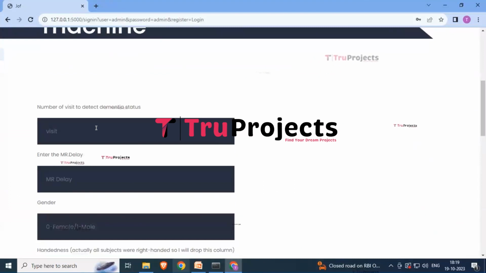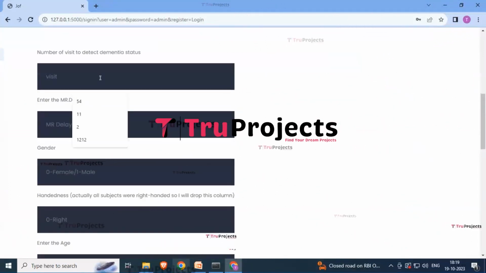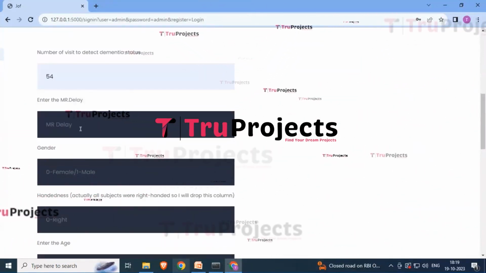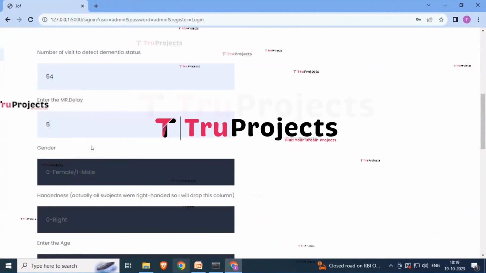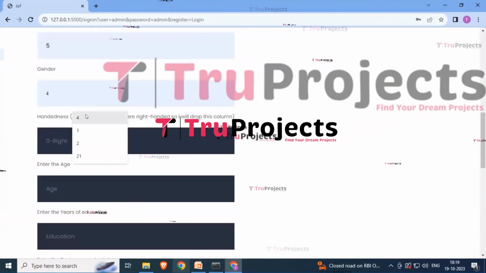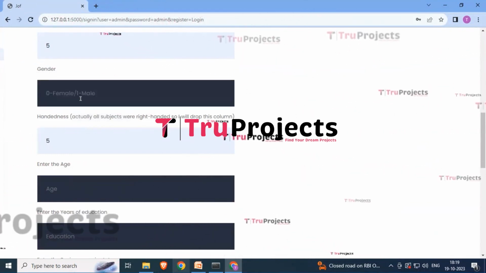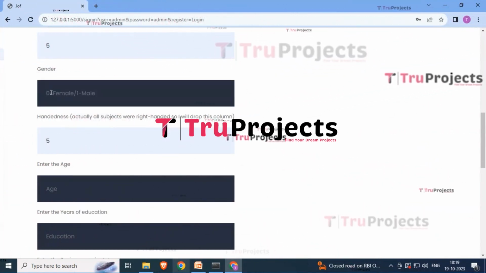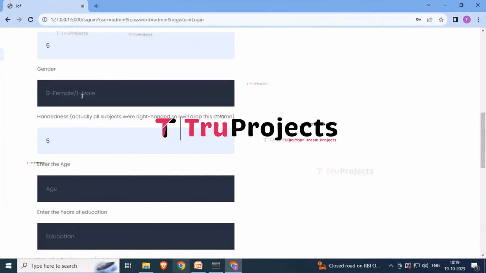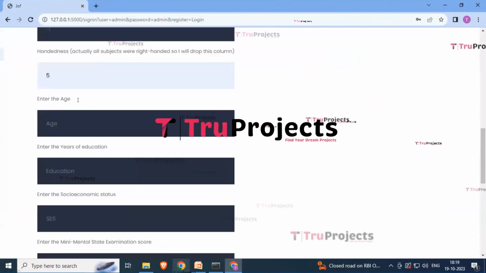Click on OK and here you can see that it is showing the number of digits to detect the dementia status. So just enter the number over here, enter the MR delay, enter the gender, handedness. For female you have to write the gender as 0, for male you have to write the gender as 1. So here I am entering 0.